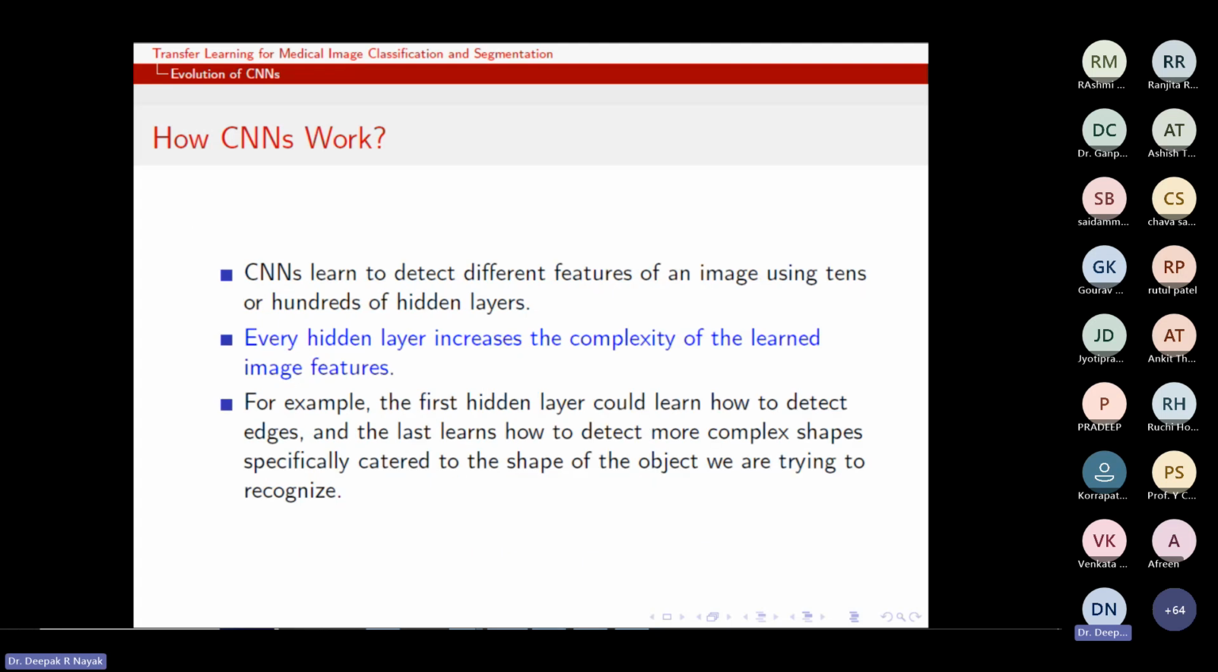Fine. And as I mentioned already, that CNN learns to detect different features of an image using different numbers of hidden layers. So every hidden layer increases the complexity of the learned image features. Like the first hidden layer would help us in learning the edges, the color blobs. So maybe the intermediate layers will help us in learning the combinations of the edges or shape-based features like that. And the final layers will help us in estimating the complex shapes and all, right? I mean, basically the abstraction and the hierarchical features as well.